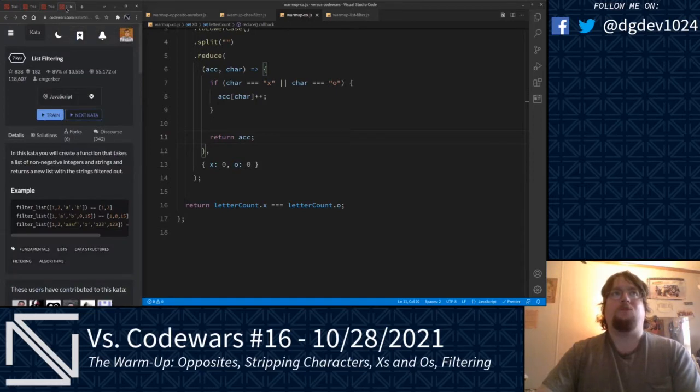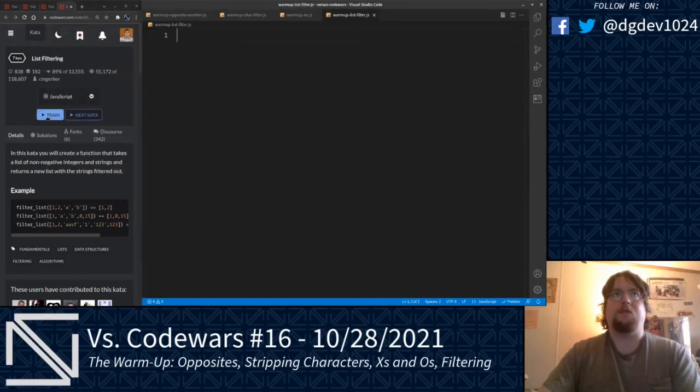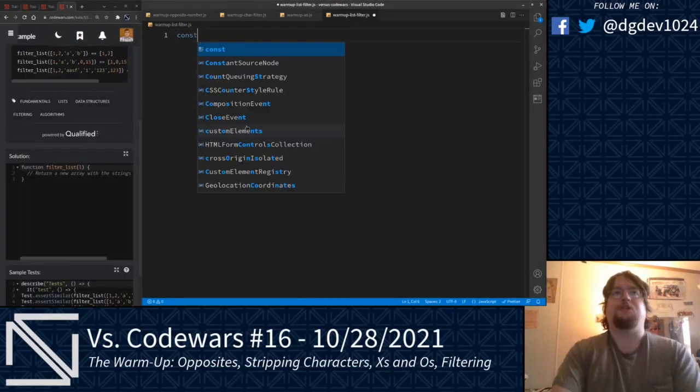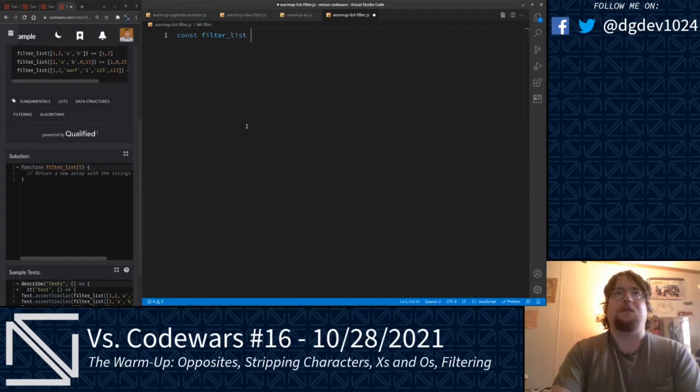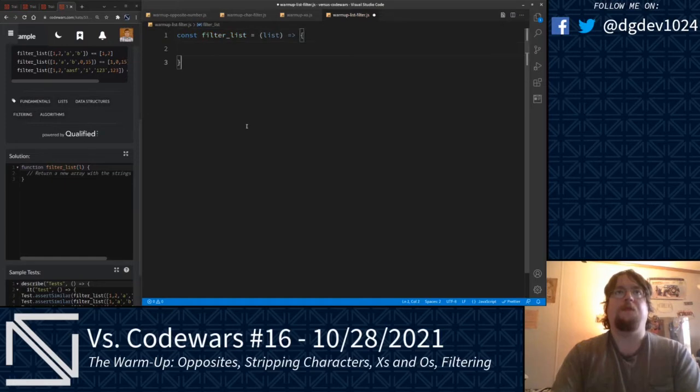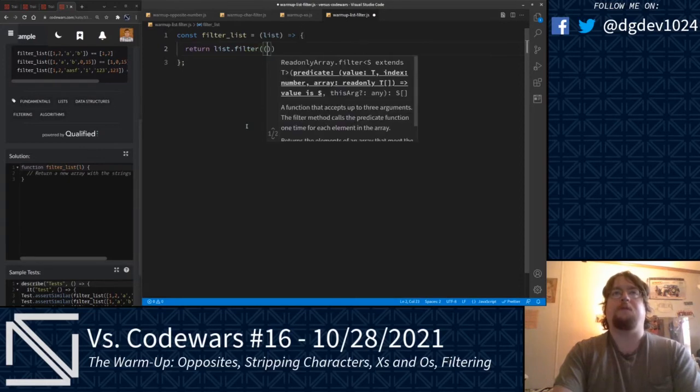Alright, our last warm-up kata, we are taking a list of non-negative integers and strings and returning a new array with the strings filtered out. Let's go ahead and give this one a go. Our function signature is filter underscore list. It takes an array as an argument here. What we can go ahead and do is we'll take our list here and run the filter method.